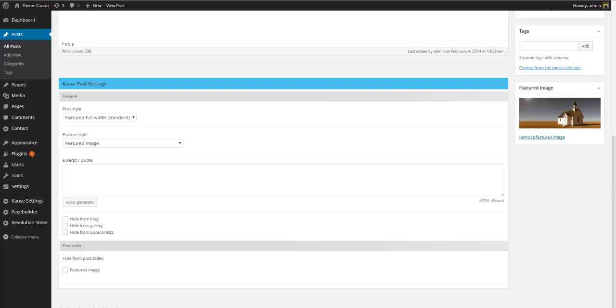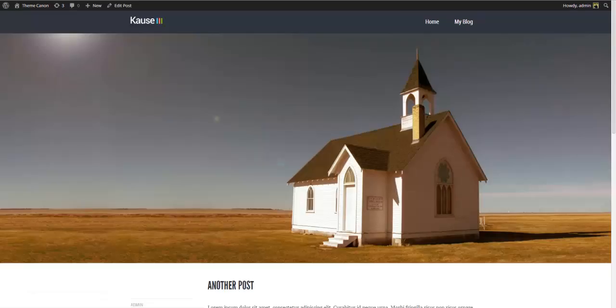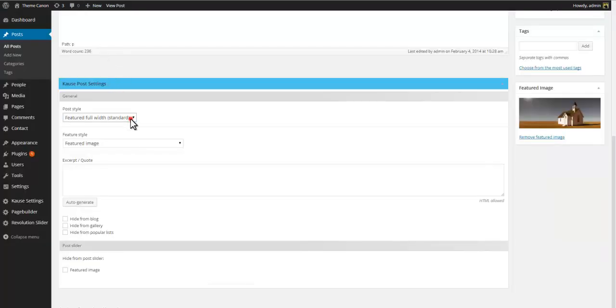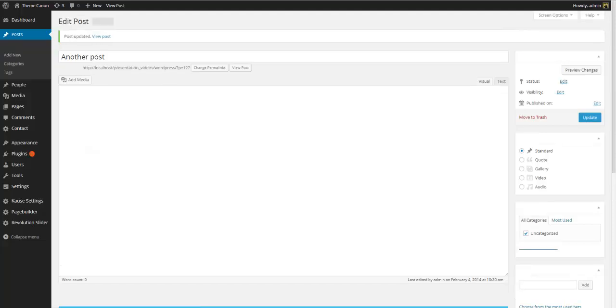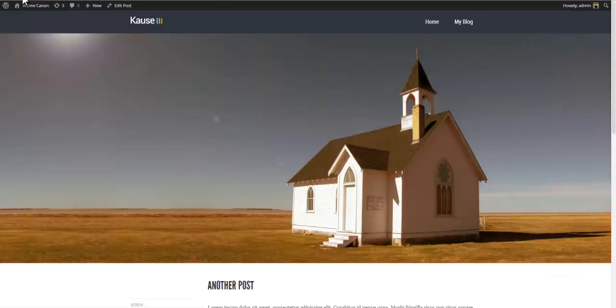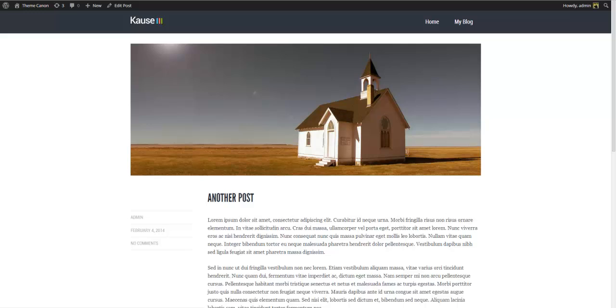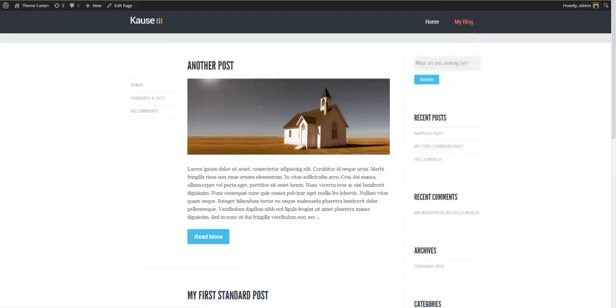While the post format determines the basic type of your post and how your post appears in the blog roll, the post style determines the layout of the internal post itself. The default setting is featured full width, which if we go to the post in front end, you will see means that the featured image is going full width. Now let's try and change this to featured boxed instead. And let's see what that looks like. Also notice that while the internal style of the post has now changed, the external appearance of that post within the blog roll remains the same.